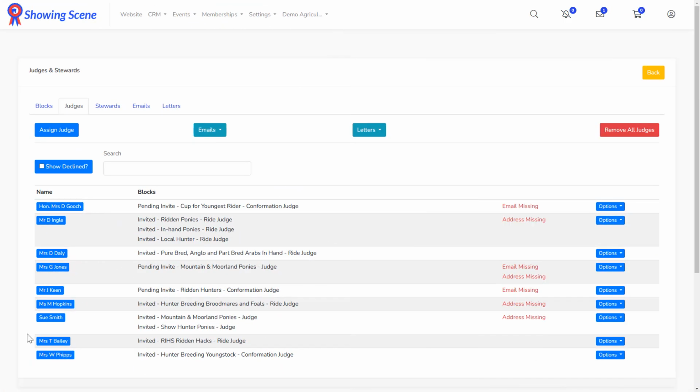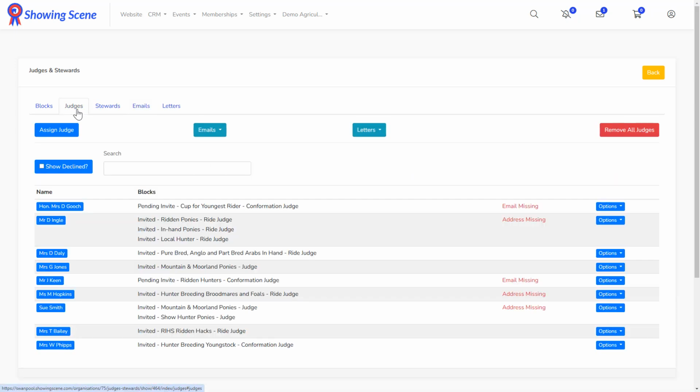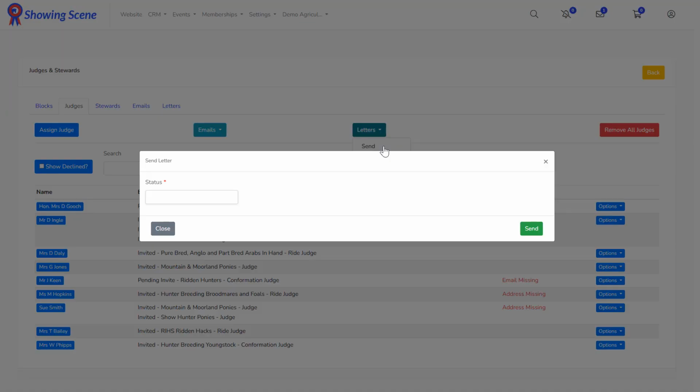The Emails tab will show the history and status of the emails, like our marketing emails. The invite status has changed from pending invite to invited. The remaining ones in the pending invite status are the contacts where we didn't have an email address. For these contacts, I'll send a letter.